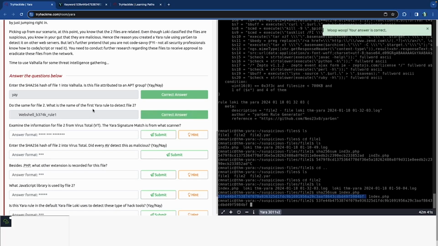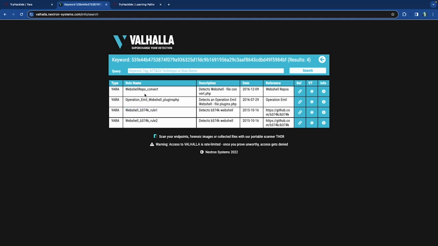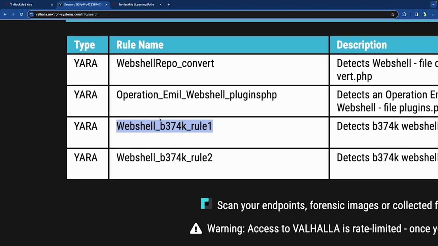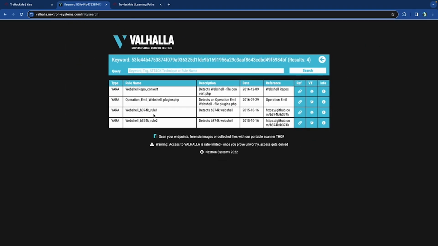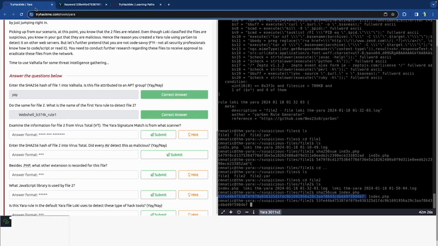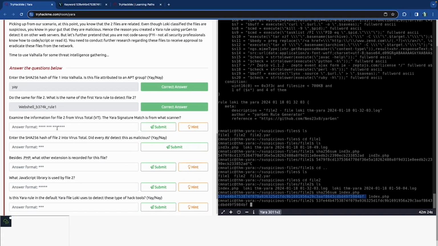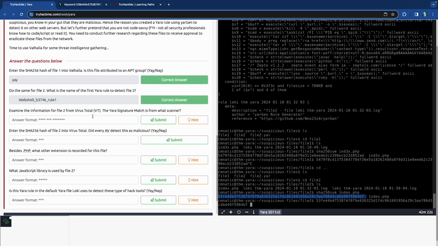Okay, so I guess ever since the creation of this room, there were 2 new rules that were applied to this. And so I tried this one as the answer, which is technically the 3rd rule. Or, I mean, it does say rule 1, so maybe that's what it is. So that's the actual answer to this, and so we got that. So now examine the information for file 2 from VirusTotal. The Yara signature match is from what scanner?